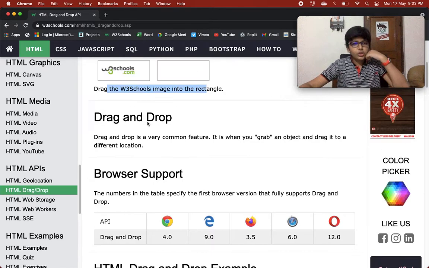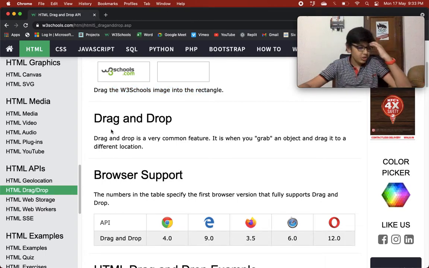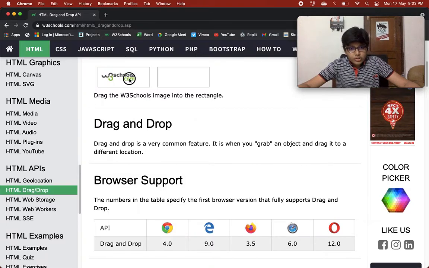Okay, so drag and drop. Drag and drop is a very common feature. There are games in which drag and drop is used, lots of games use drag and drop, and it is a very old component and a very common feature. It is when you grab an object and drag it to a different location.